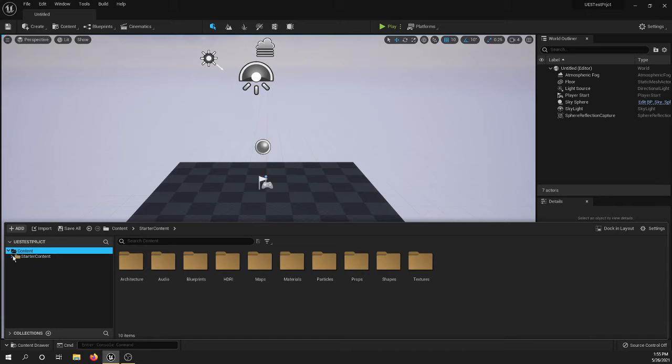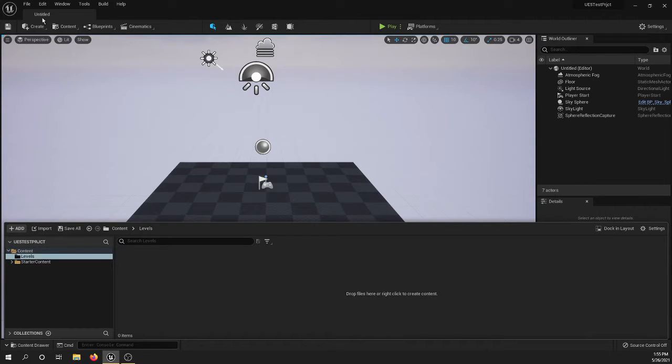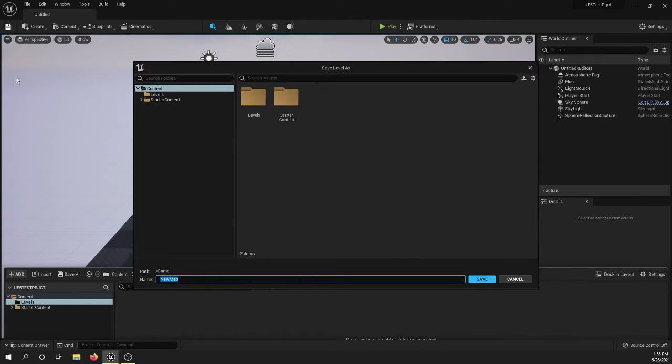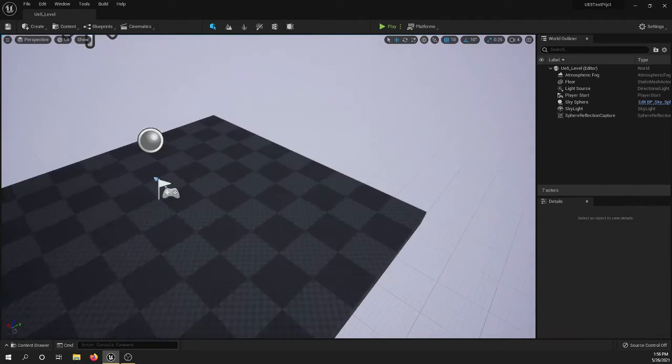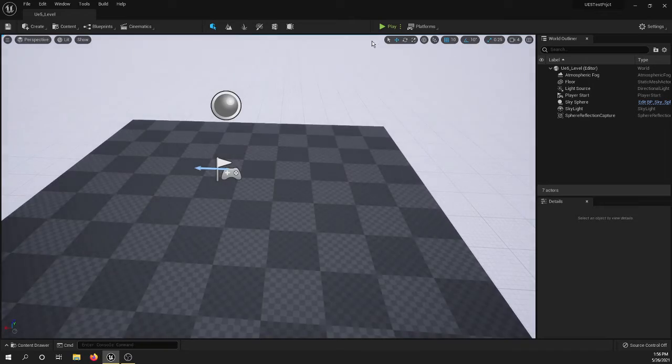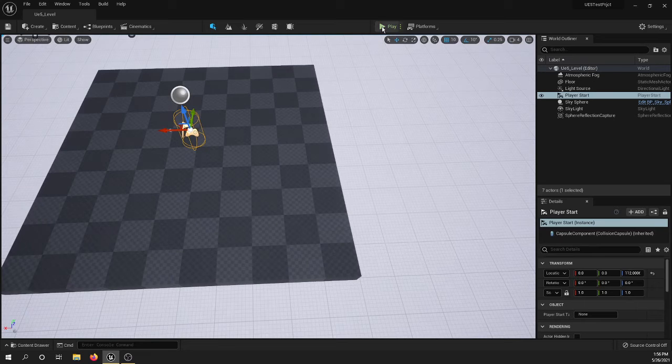And now I have this folder. I'm gonna create a new folder here. Let's call it levels. Unreal Engine 5, I really like the UI. It has the really good feel of really modern. So I'll go back to levels. Let's name this level UE5 underscore level, because I can't type space. Okay, here we go. I really like the new icon for the player start. It looks really cool.